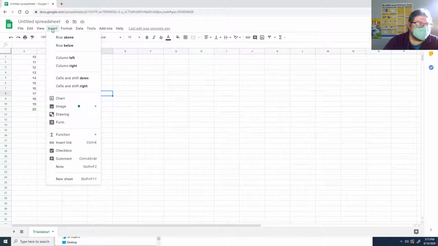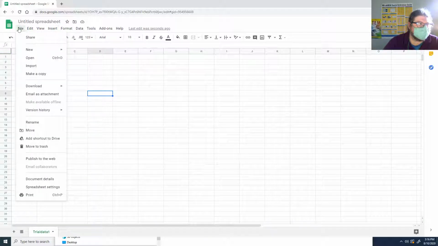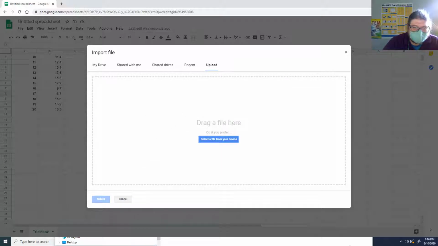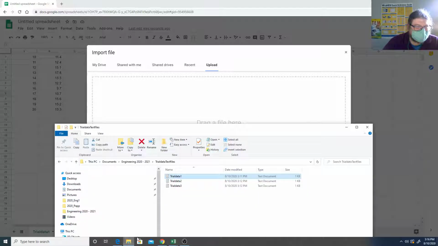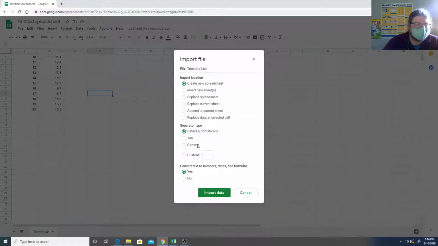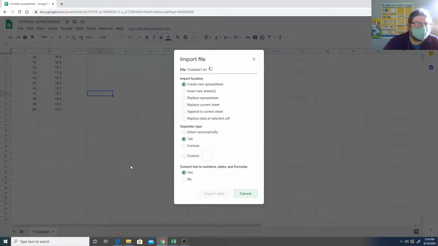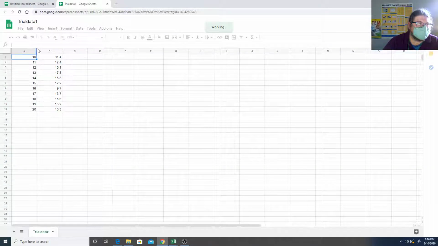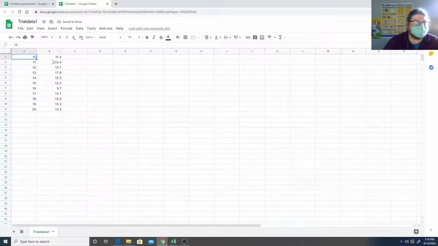Let's see if we do the same thing. So let's say we go File, Import. Let's say we upload the same data set I was dealing with, the trial data 1 where it's separated by tabs. And let's tell it to look for tab separators. And import the data. And we open, and we can see it imports correctly.